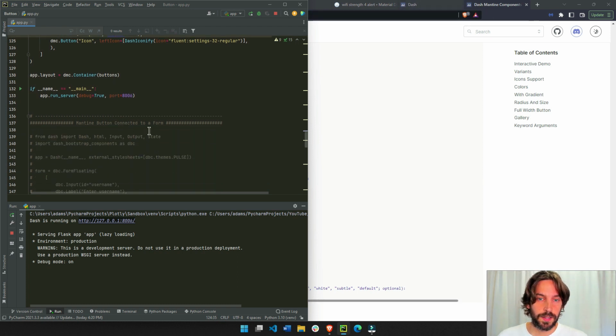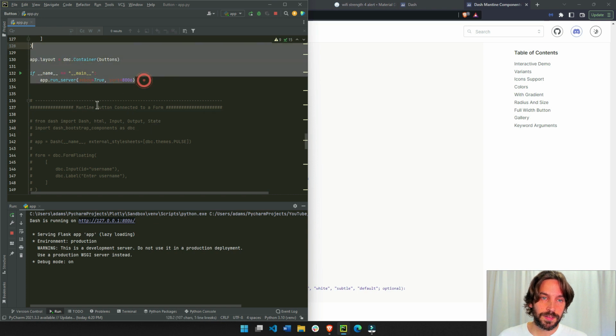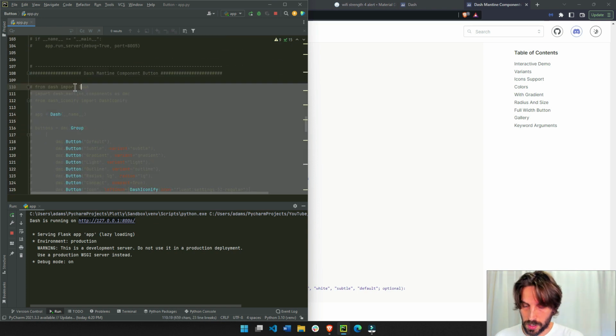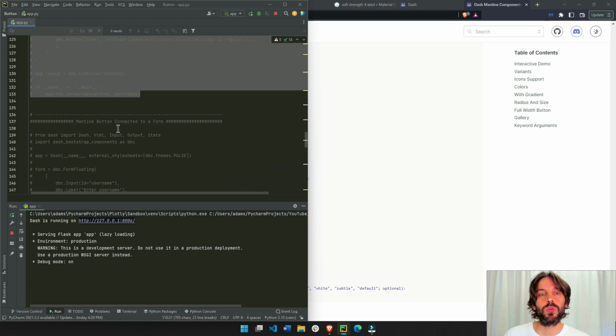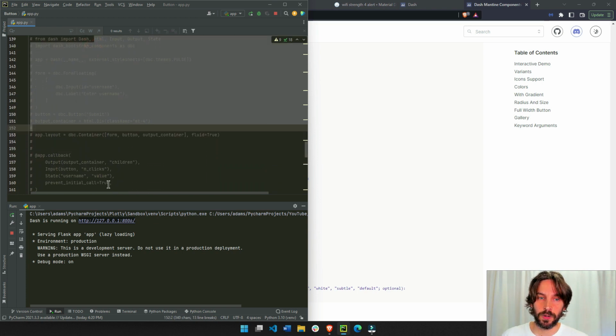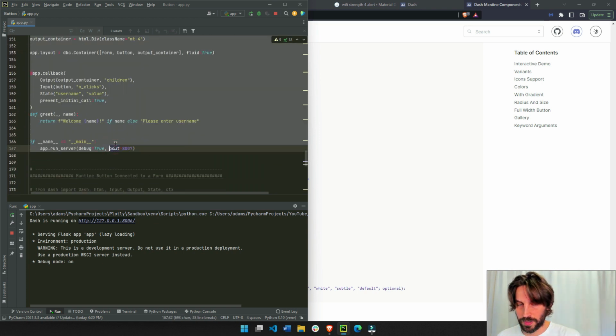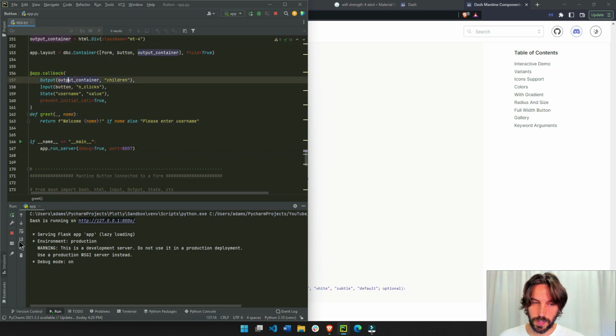All right, let's go into one before last. Let's go into adding a button to a form inside your app. So we're going to go like this, and for this we need a callback. So let's run it.